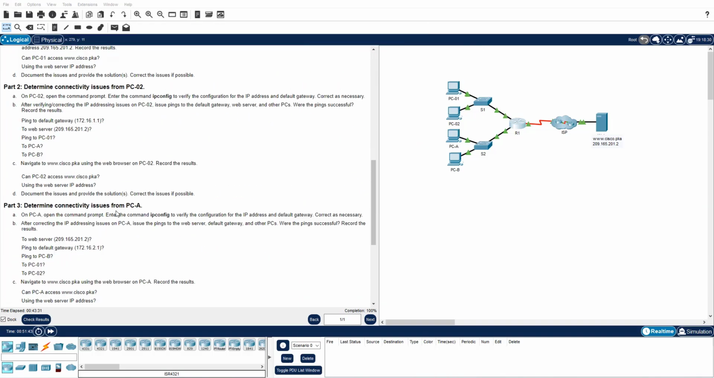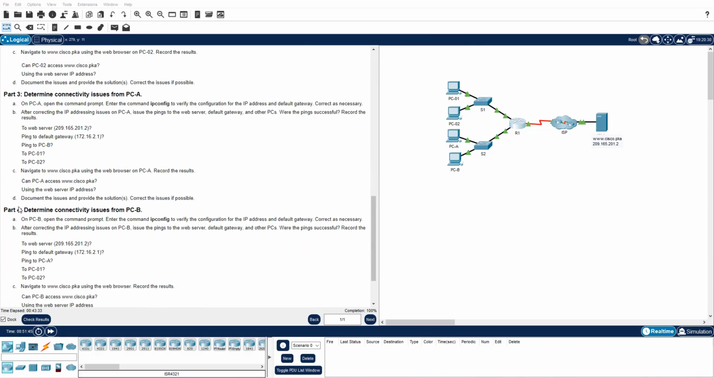In your document for part 3D, document the issues and provide the solutions. The issue was G0/1 on router R1 was configured incorrectly as 172.16.3.1 and was not functioning as default gateway, so PCA could only access the local LAN. By going into router R1 and changing that to 172.16.2.1, that corrected that issue.